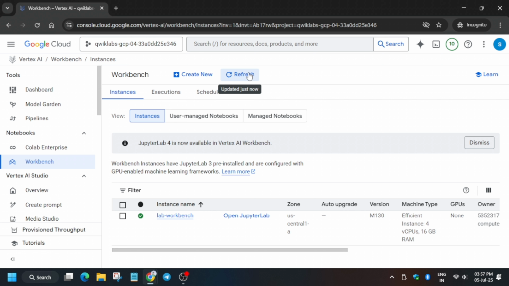Finally, we can see the Jupyter notebook is now ready. Now what we need to do is we have to just open the Jupyter Lab. Yes, you heard it right. We have to open the Jupyter Lab and there we will clone the repository and then we will modify the files and complete the lab.